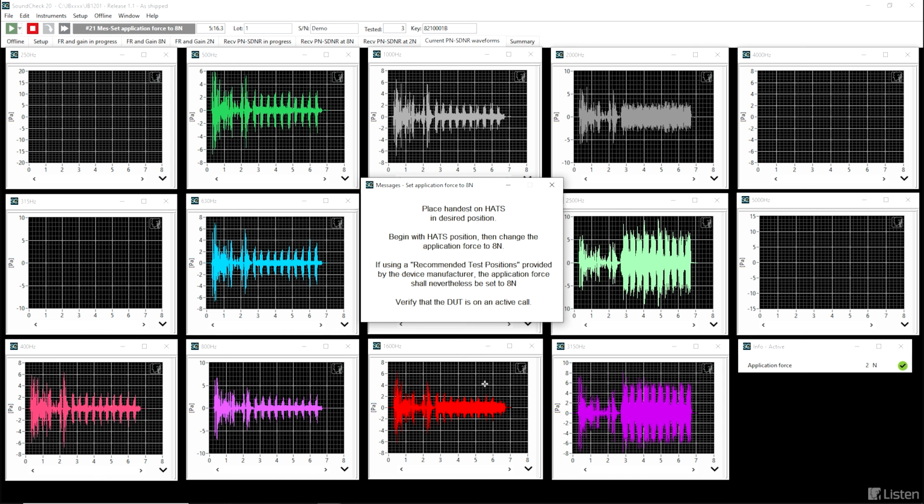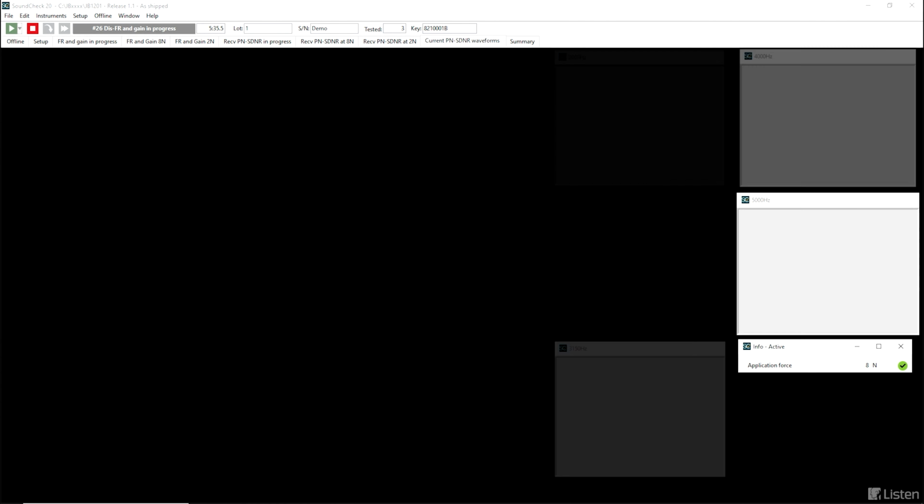So here we'll go and actually change the force on the handset, moving it inward for an application force of 8 newtons. You might hear a little noise as the positioner is being changed. The volume control has not been changed from the position it was in before.